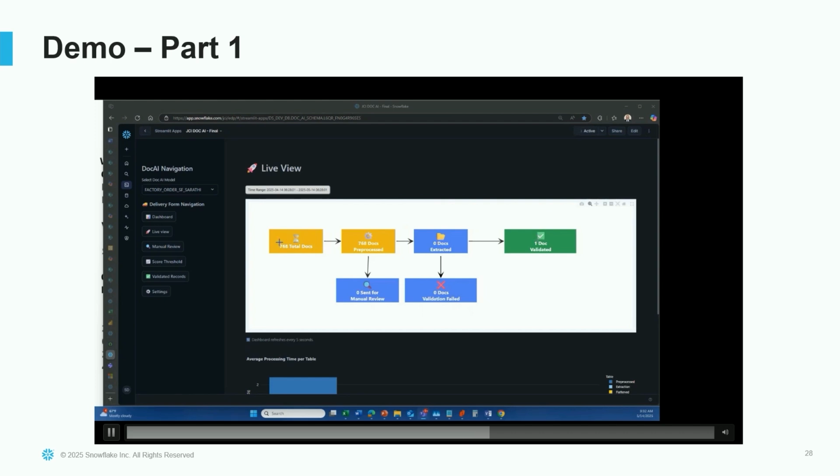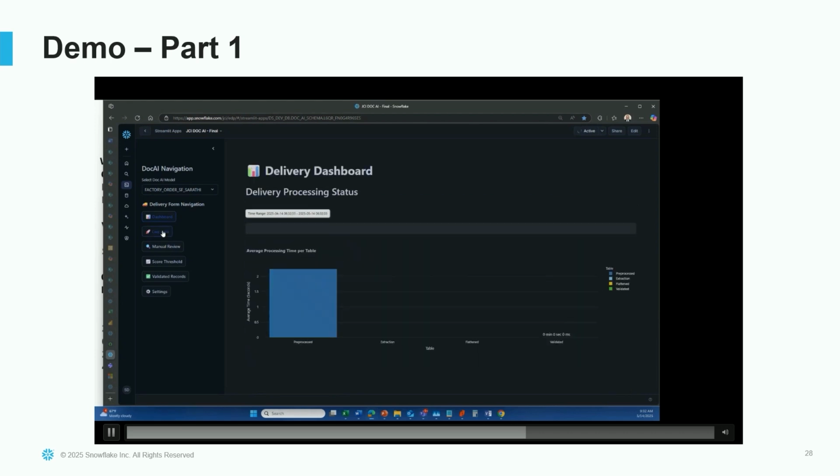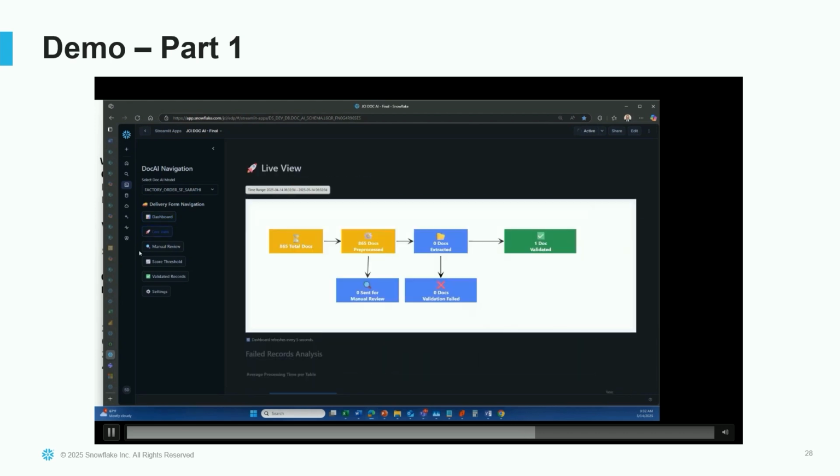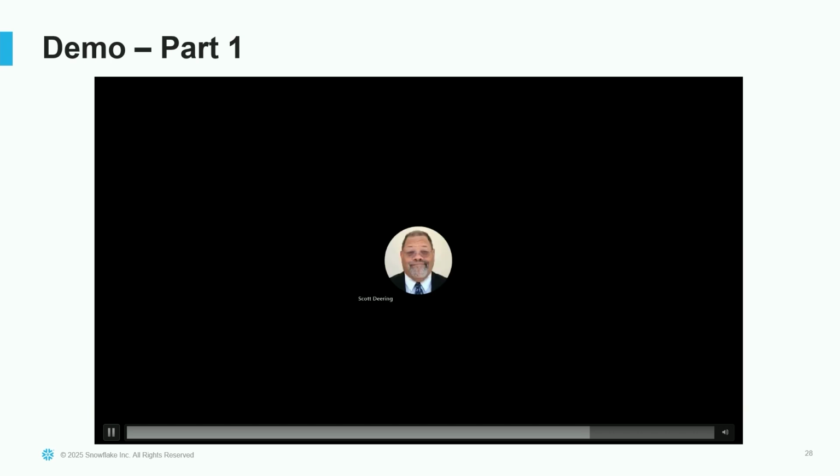You can see here, we start at this point in the process, we're at 768 total documents. If I go into the dashboard and just force it to refresh, you'll see that we are now up to 865 total documents being processed, and this will continue until we've gone through all 4,300 documents. Okay, so let's move on.